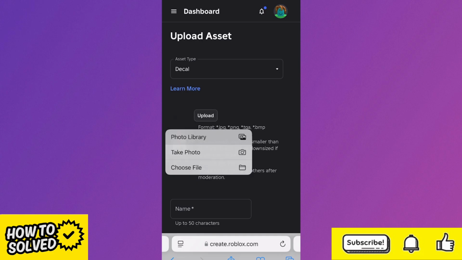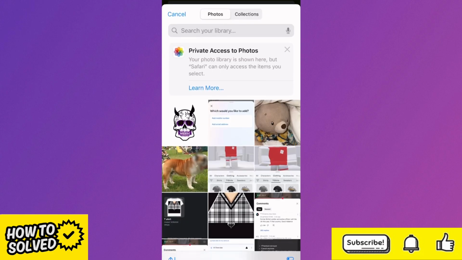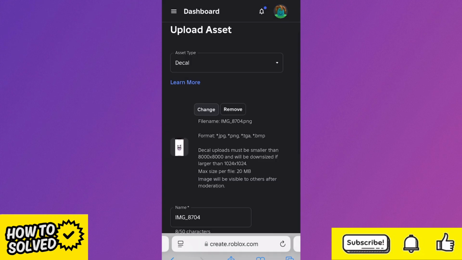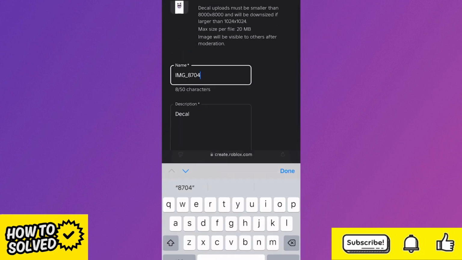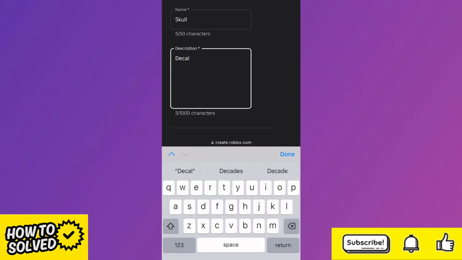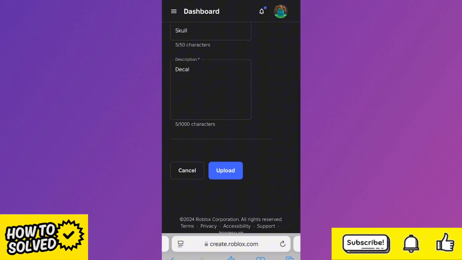So if I select a logo, I can choose a photo already saved in my photo library. Now, if you don't already have a photo, you can find one on Google Images, or you can create one in something like Canva. So I'm going to select this image here, click on Done. And once you've uploaded your image, you'll then need to give it a name. I'm just going to call this one Skull. And you'll also need to give your decal a description. Then just scroll down and click on Upload.